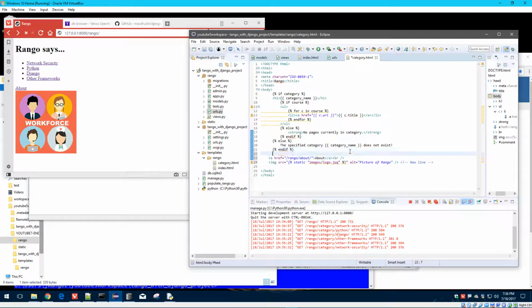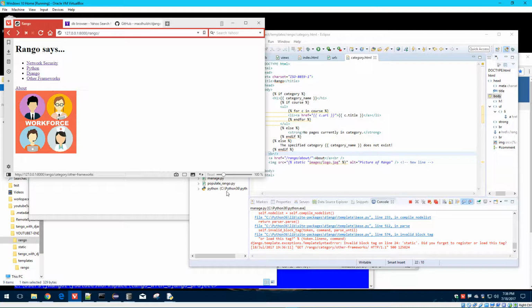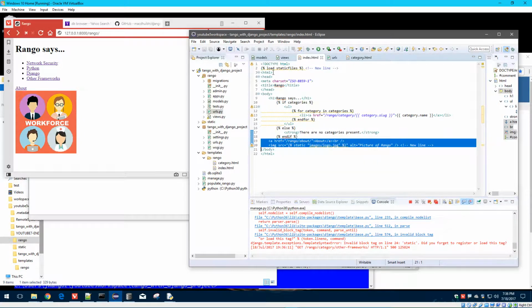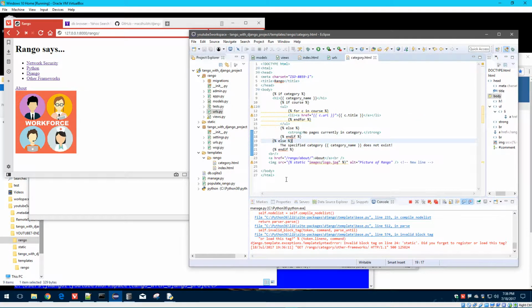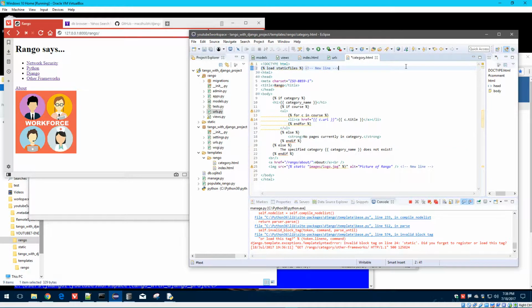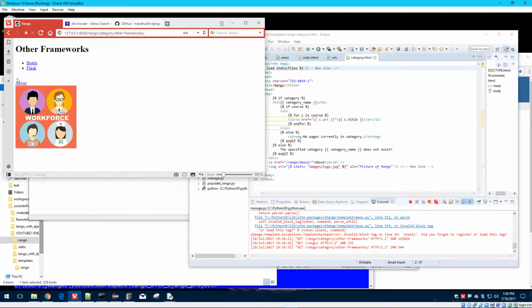Let me put a break line here. On the category page, we want to have a button. Okay, so I needed to include, remember this? We have a static file, because this is the static file where the image is. I forgot to include that. So rerun this. Okay, so now we have this footer on the page, right?